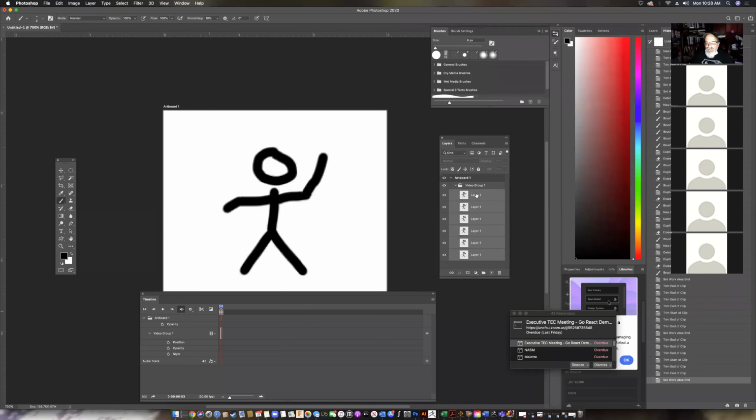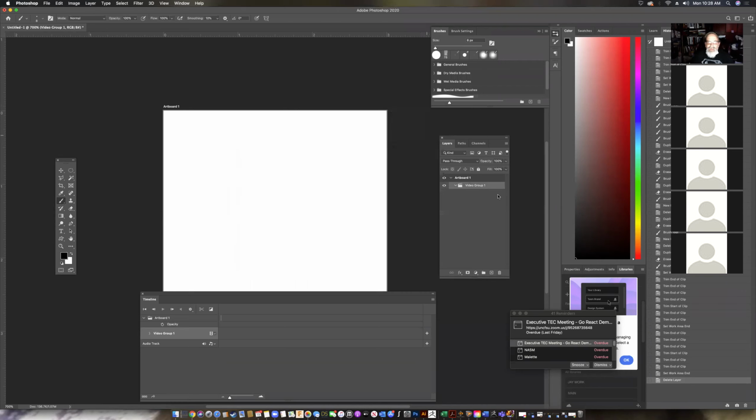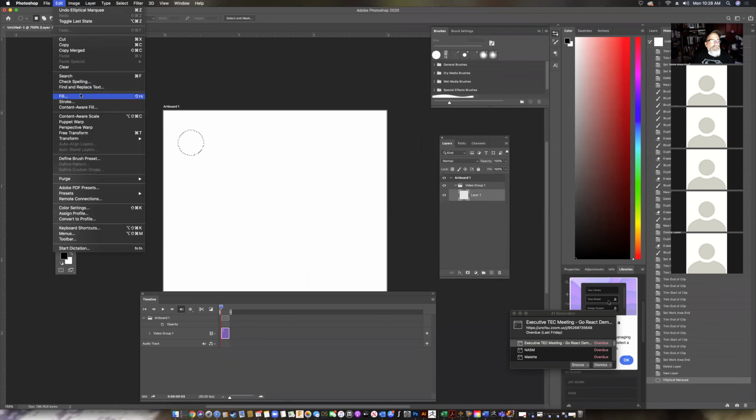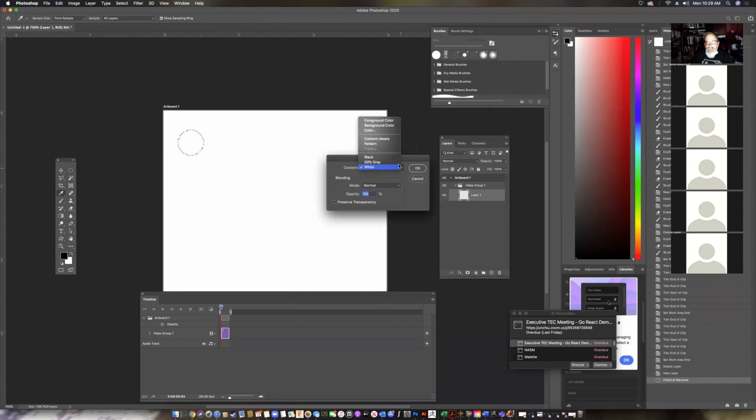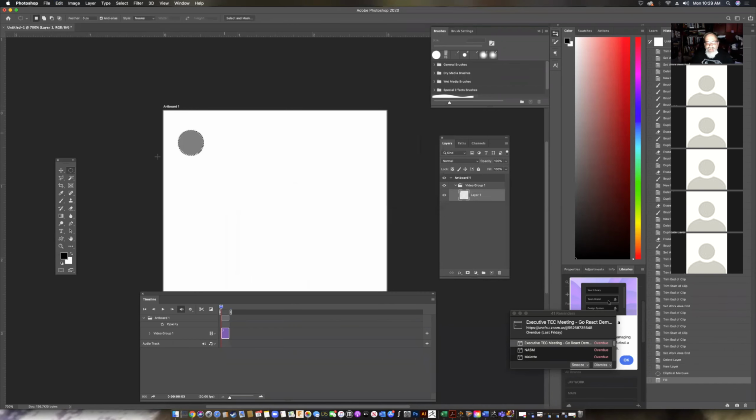All right. So I'm going to get rid of these. All right, so this time I'm going to create a layer and I'm going to change position on the thing as opposed to creating a... let's fill it with 50% gray. All right, so I've created this object.